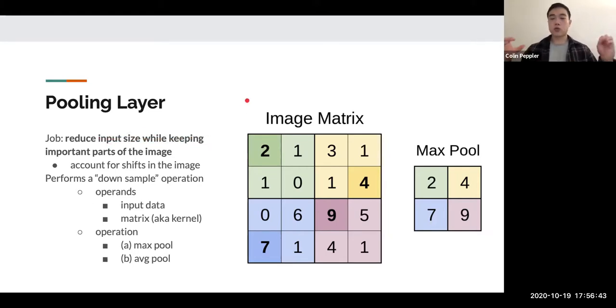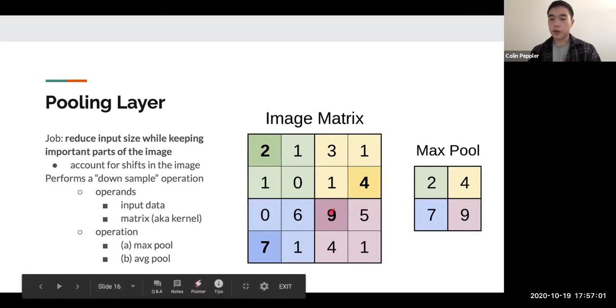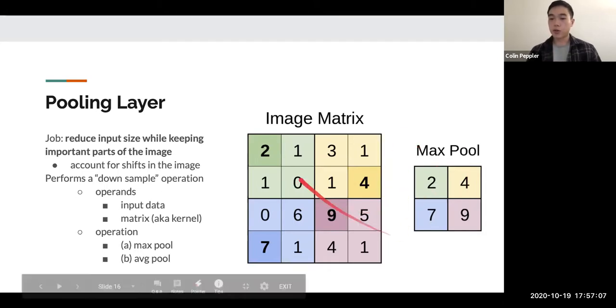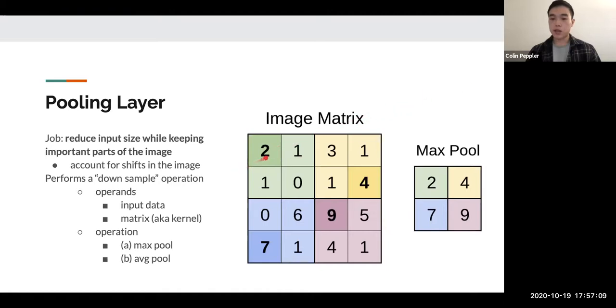But that's the whole job. We want to be able to reduce the dimension of our input data while keeping the important parts of the image. So this will help us account for shifts in the image. For example, if we had the 9 here, let's say instead of doing the max pool, we just map each input data to a neuron, right?